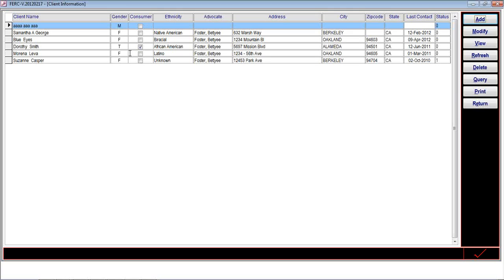On the right hand side of the screen, there are 7 buttons which control this form. On the left hand side, it's showing the client name, gender, consumer, ethnicity, advocate, address, city, zip code, state, last contact, and the status. Basically, this is non-editable information. On the right hand side, the buttons are add, modify, view, refresh, delete, query, print, and return.